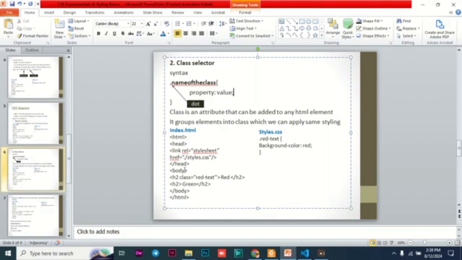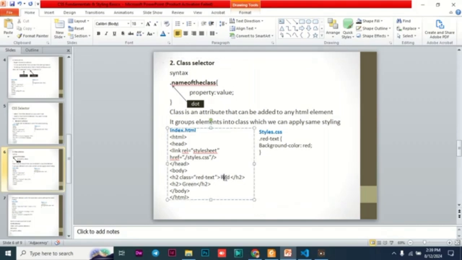Now down here you can see an example where in the body section we have H2, which has the class red text, and then this is the content for that heading 2. Red is the content. Now down here we also have heading 2, and the content is green. So what is going to happen in this case is that this styling is going to be applied to both of these, because both of these elements are within the same class. That is to say that these headings are going to be red. All of them are going to be red in color.